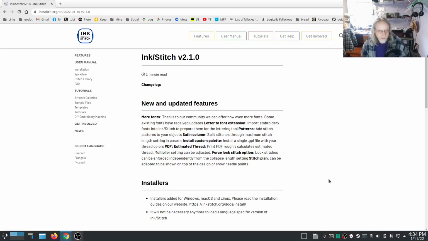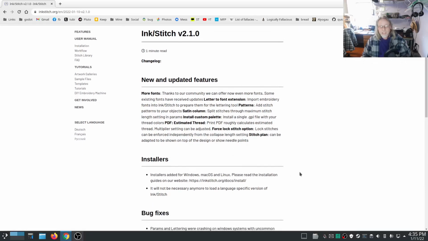Inkstitch just released version 2.1.0. Exciting and awesome because of all these new features, which I'll get to in a minute. The number one new feature in Inkstitch version 2.1.0 is that it comes with its own installer. Yeah, you don't have to do it manually anymore. Click a button, install. Mine will be a little bit harder because, yeah, we'll get to that in a minute.